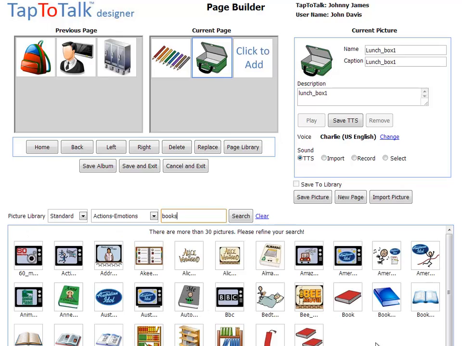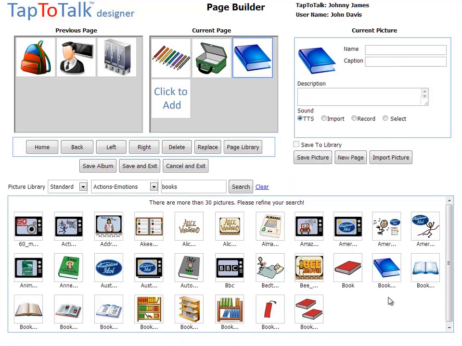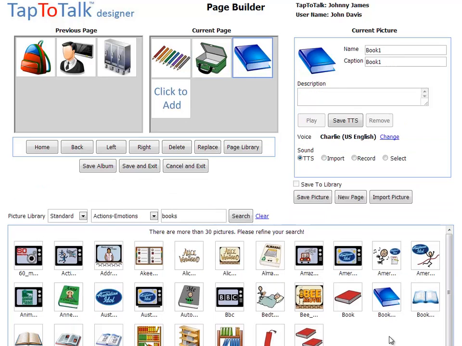Wow, look, there's a lot of different things about books. So it looks like in our collection we have this book. I like that, so I'm going to add that. Now I could go ahead and keep adding pictures just by clicking on them, but I'm going to stop here just for the example here.